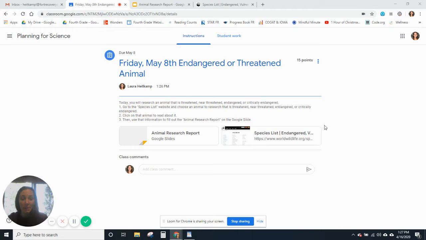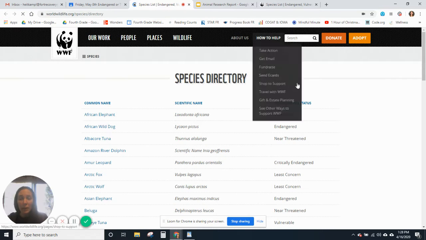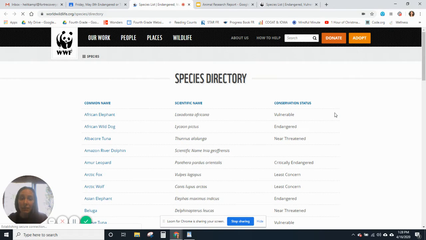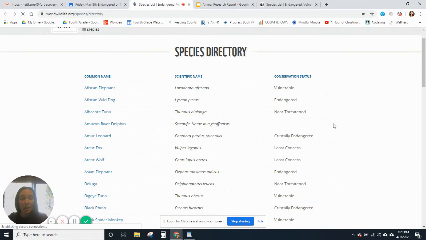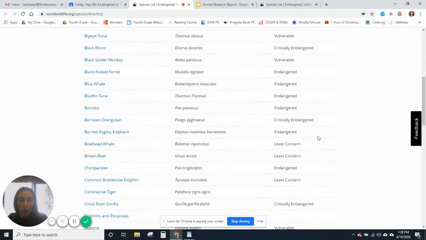When you go to your assignment today, you're going to click on the species list, and that's going to bring you to this website where you have this list of all these different species, some of which are vulnerable. You're not going to choose the ones that are vulnerable. You're going to choose endangered, near threatened, or critically endangered. Any of those are going to be okay.